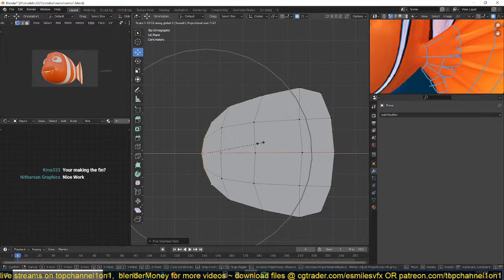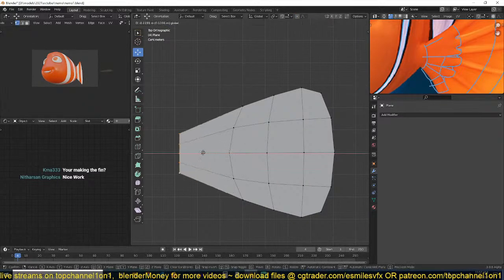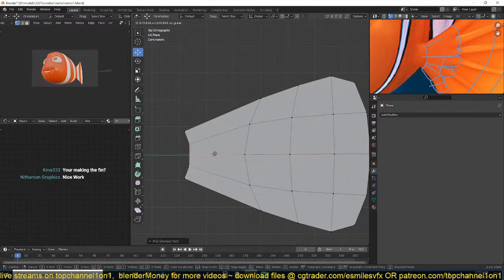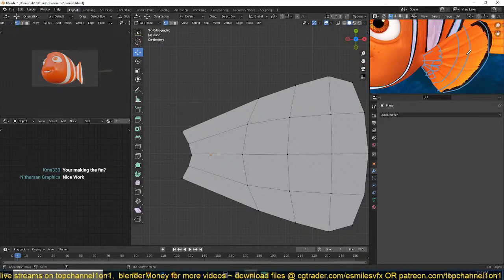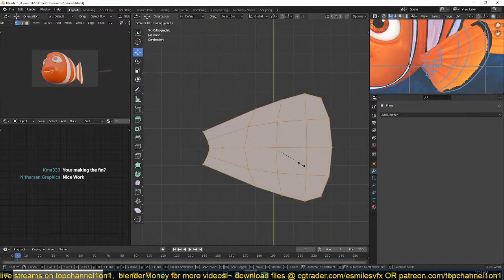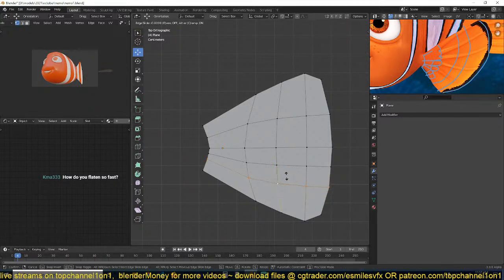First thing first, I'm going to flatten this part here and actually make it concave. Is it concave? I think so. So we have 1, 2, 3, 4, 5, 6 fins. So let's see what we can do. Let me just bring this here. 1, 2, 3, 4, 5. We need one vertex. Let me redistribute these. Yeah, I am making the fin.